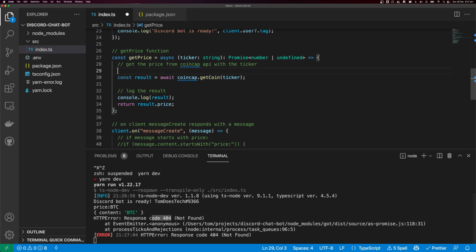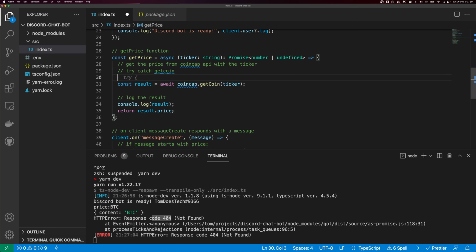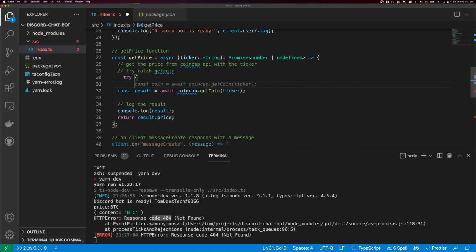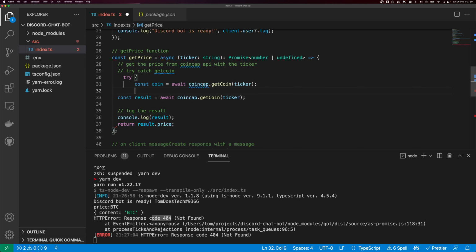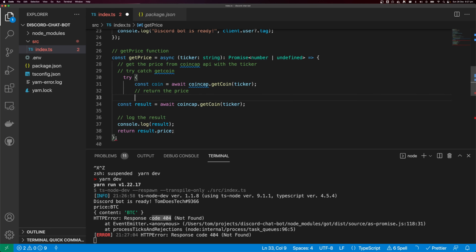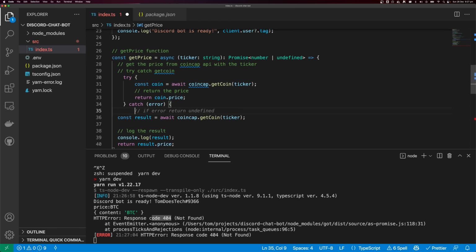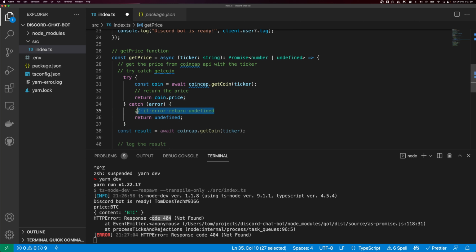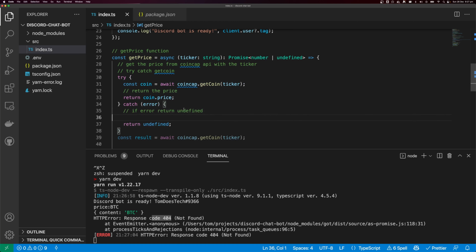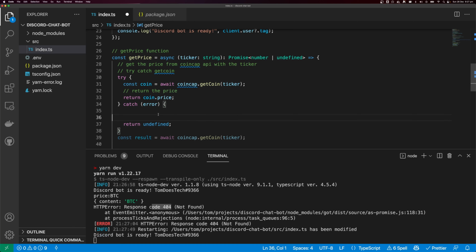So let's try catch this. So try catch getCoin. Yep. Coin is await CoinCap.getCoin. Yep, that looks right. Return the price. Return coin price. Yep. Catch the error. If error, return undefined. Why are we catching an error and then testing to see if the error? That's really odd. I wonder if people are actually doing this in their code. Oh, right. So if the error, and that's a bit confusing. It should be like up here or something, but surely you don't need a comment for that.